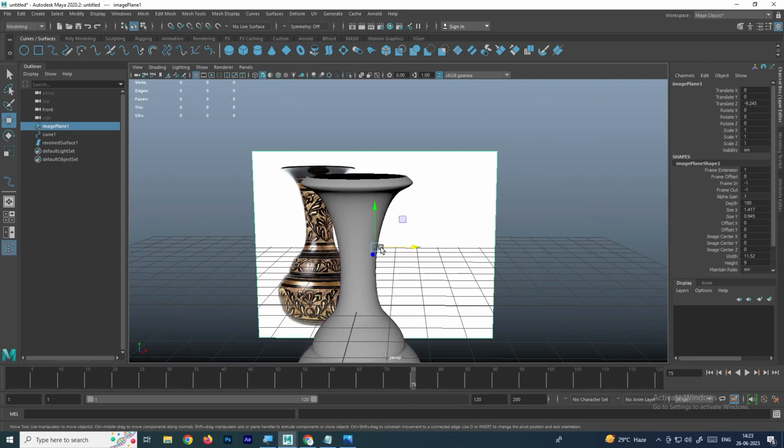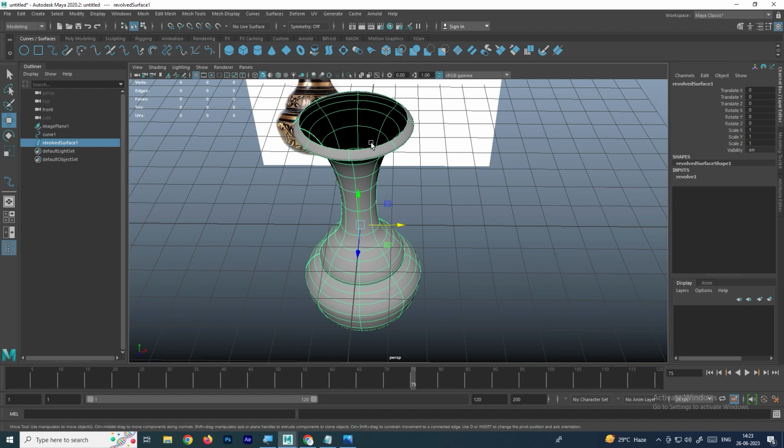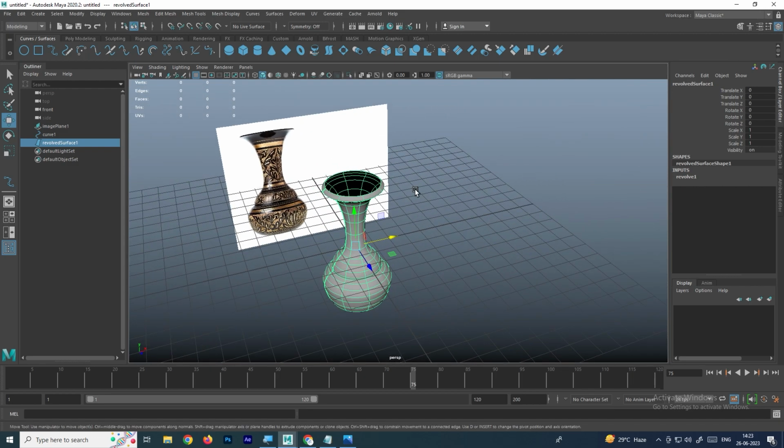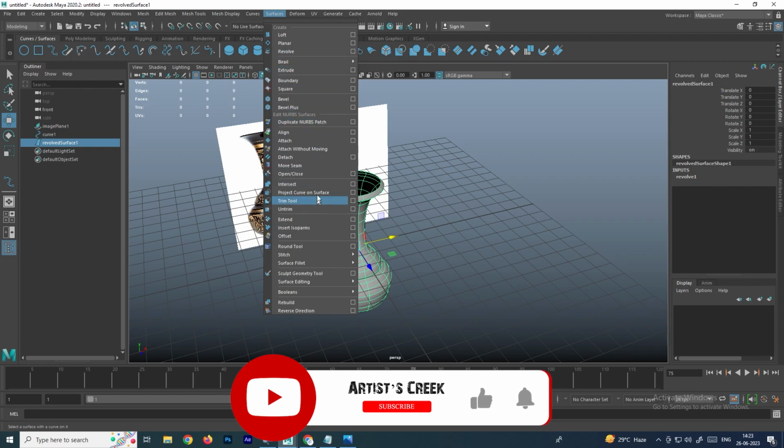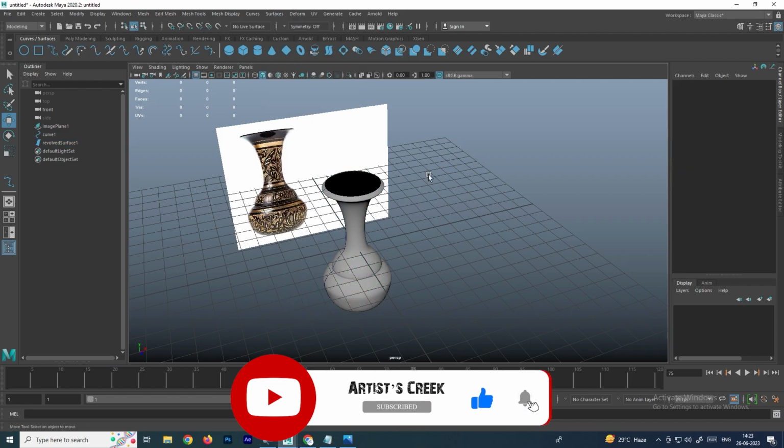And later, if you want to add the thickness, simply we have to convert it to polygons and we can make some changes. So in this way, we can use these three options: Loft, Planar, and Revolve. Later in the classes, I am going to explain the remaining options in Surface. So see you there.